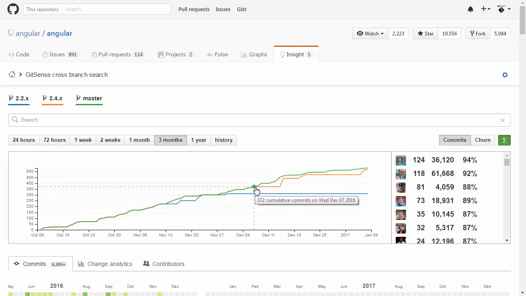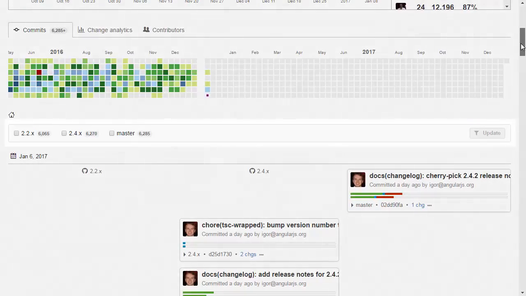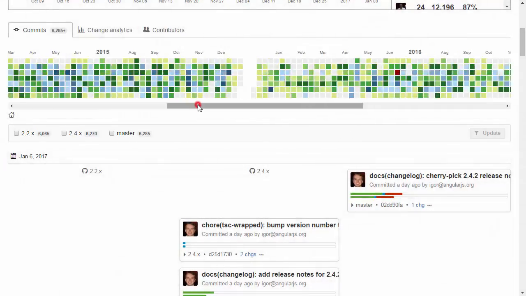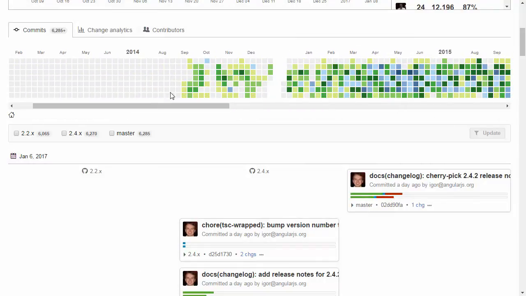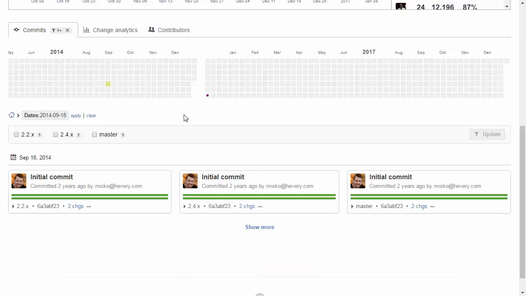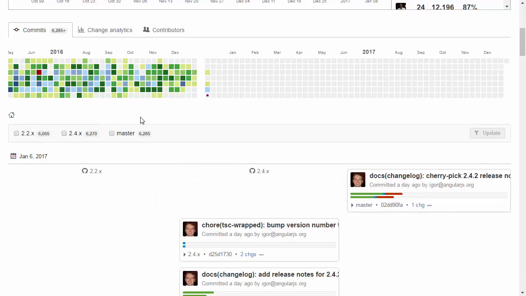Here we see the 2.4 branch branched off master after December 7th. And if we scroll down, we can see the commits count for each branch. And if we scroll to the first green cell in the heat map and click on it, we can see the first commits. To view all commits again, just click on the clear link. So that was an empty search with GitSense.